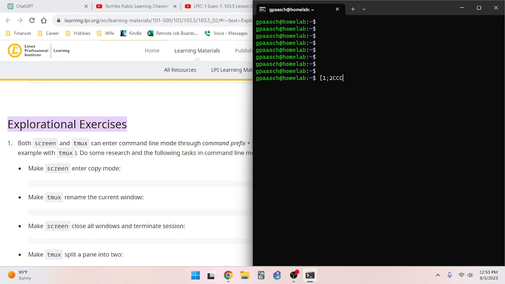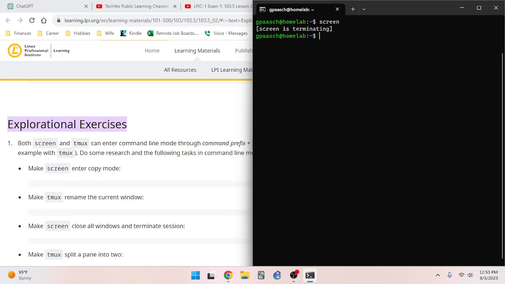But we did figure out how to enter copy mode. We just didn't know how to save that. So I'm going to do an exit.